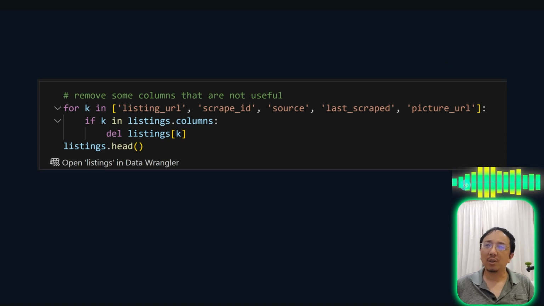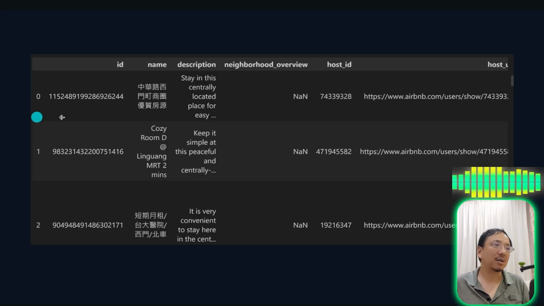Next, we will look at the content of the data frame. For now, we are focused on the listings data frame. First, we want to filter out some unnecessary or irrelevant columns, because, for example, URLs are not very useful for us. And the ID seems to be important, but you can see that the ID is just a very long number.